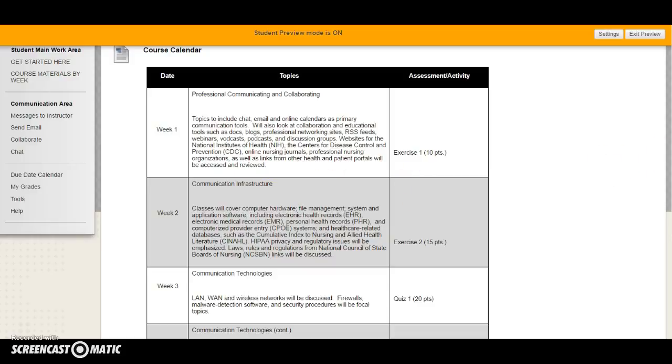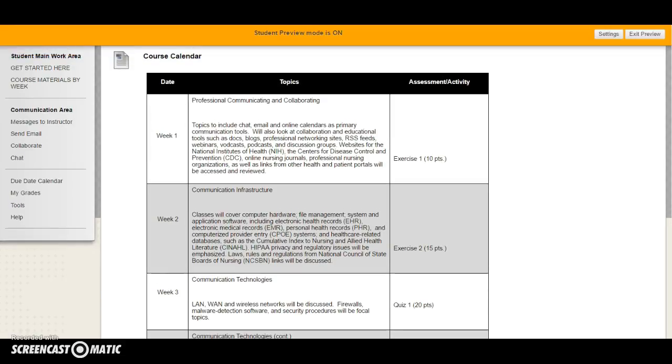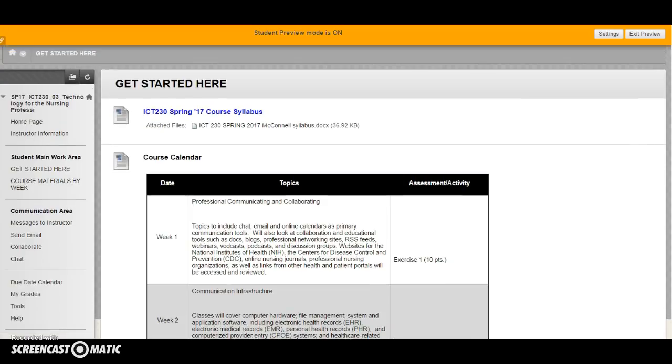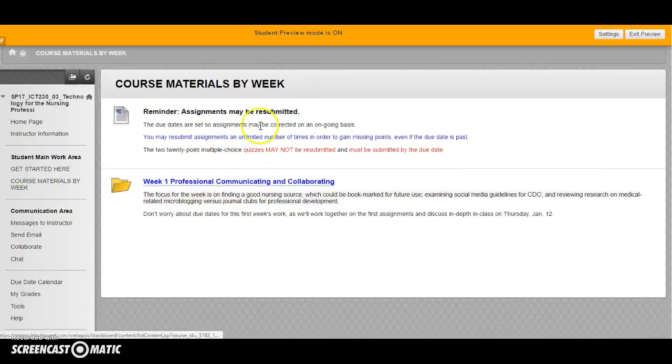So what I want to do here is take you now to the assignments that you're going to be doing for this first week. Over here in the course materials by week, if you click on that, the only thing that you'll be able to see right now is a little information I put up about assignments and how you can resubmit those, and that the quizzes you cannot resubmit, and then the week 1 folder.